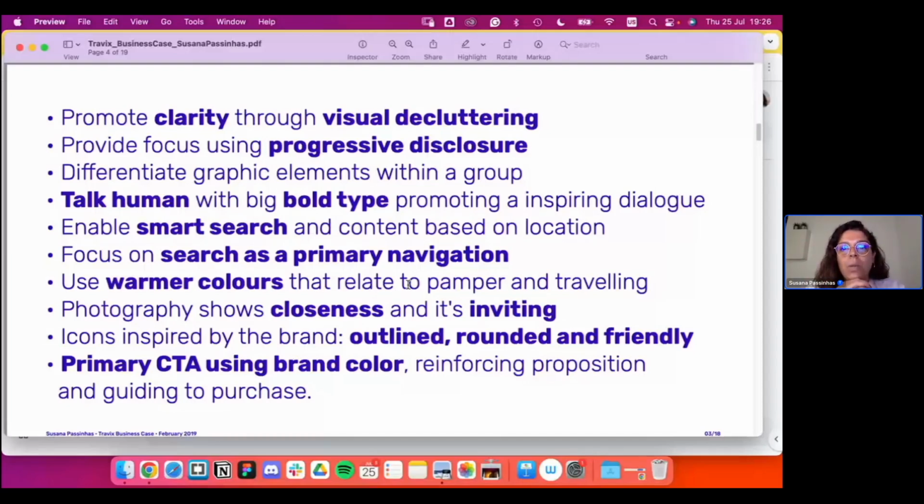Differentiate graphic elements within a group, talk human with bold type, promoting an inspired dialogue, enable smart search and content based on location, focus on search as primary navigation, use warmer colors that relate to pampering and traveling, photography that shows closeness and is inviting. So there was a lot that I wanted to tackle here. Icons inspired by the brand, outlined, rounded and friendly, primary CTA using brand color, reinforcing the proposition and guiding to purchase. These were my goals on how to improve the current page.